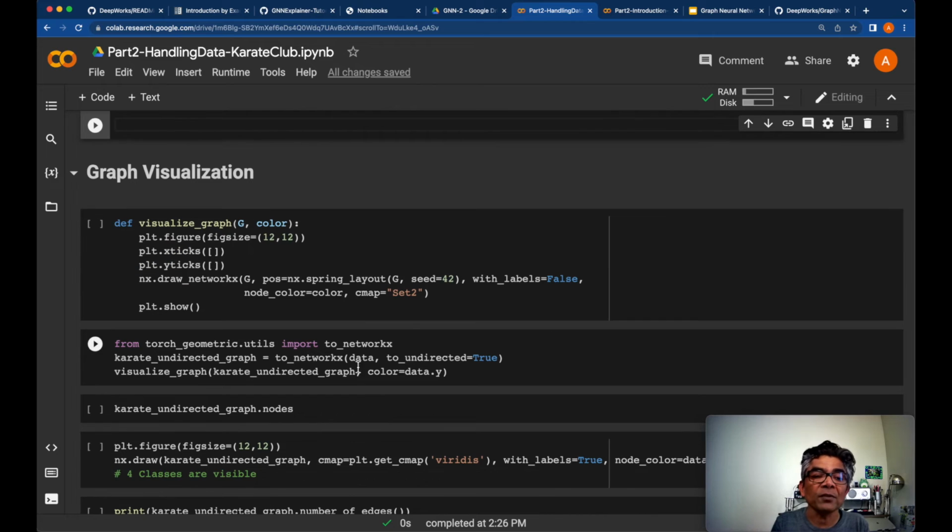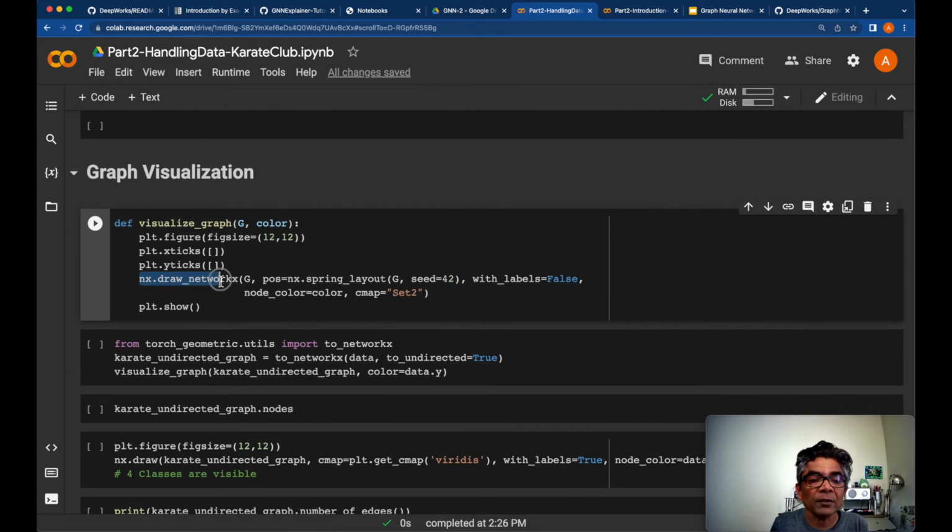Now we are visualizing the graph. Here is nx.draw from NetworkX, and we are passing the graph. As you can see, the rest is spring layout with the labels set to false, the node color, and this is the color map.